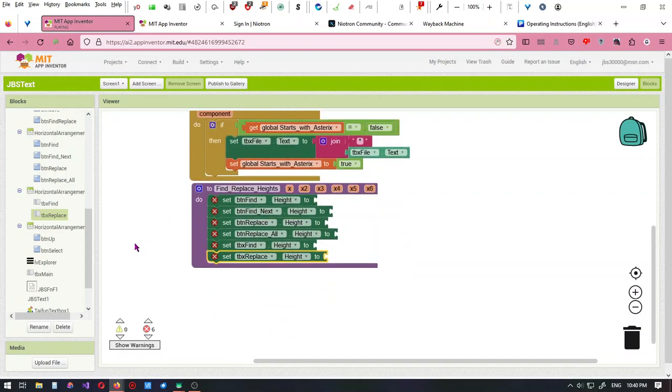Okay. Now, in order to get the arguments to these, you just hover the mouse over and then grab get X, get X2, and so on.